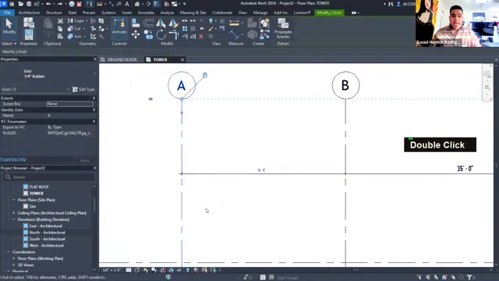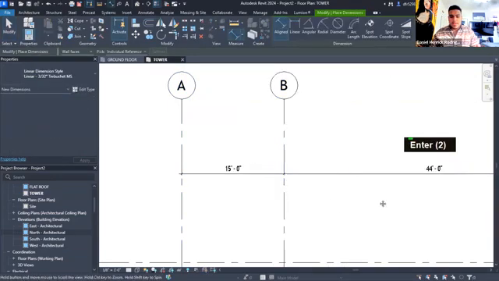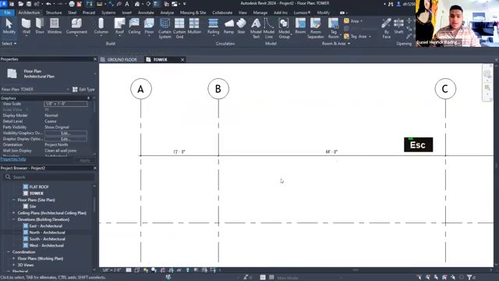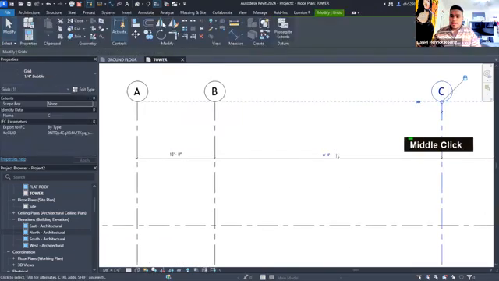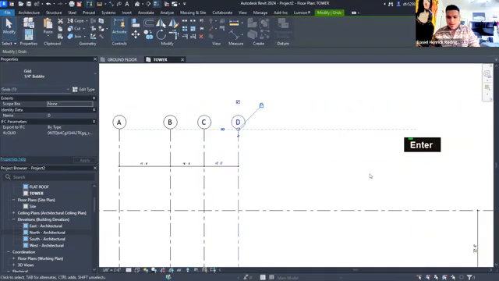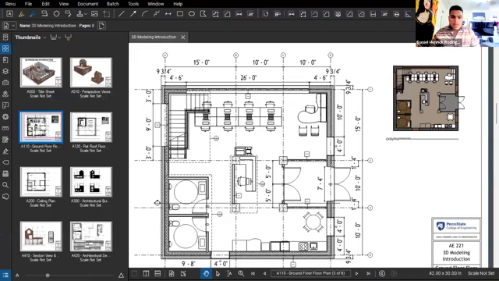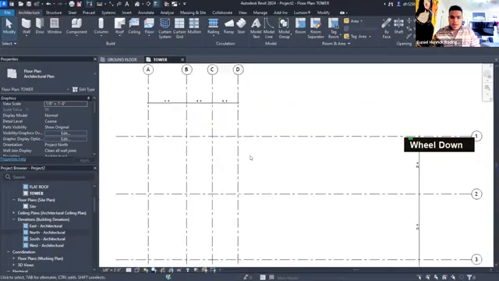So I want A to stay put. That means I'm going to click on B and now I can click on this and make it 15 feet. Then I want everything to keep coming to the left. So I'm going to click on C, make this 10. Click on D and make this 10 as well. And let me just check that that's correct. 15, 10, 10. Yep. And then same thing here.